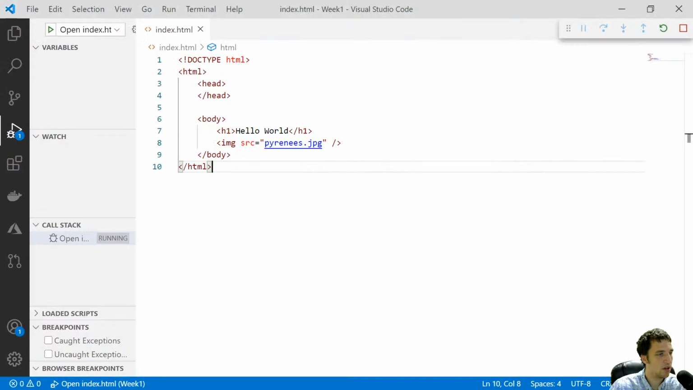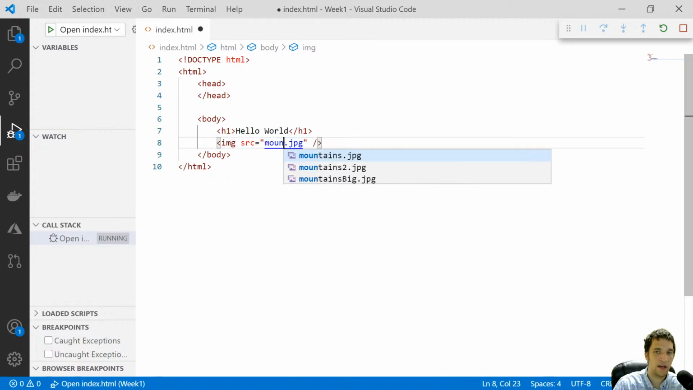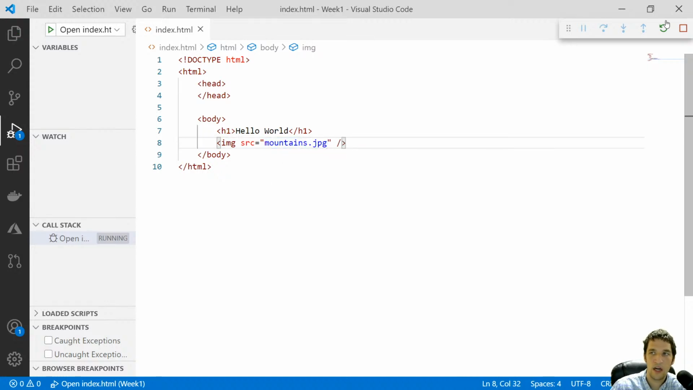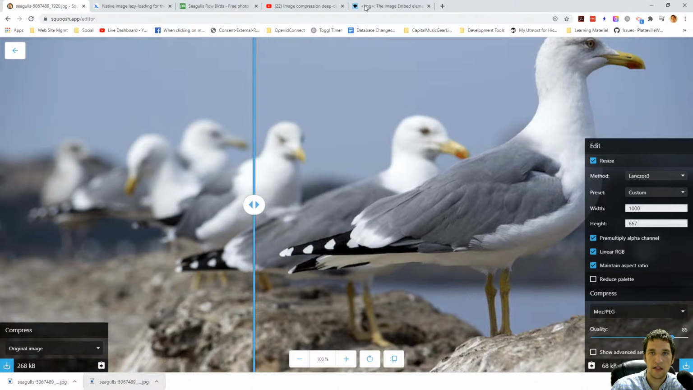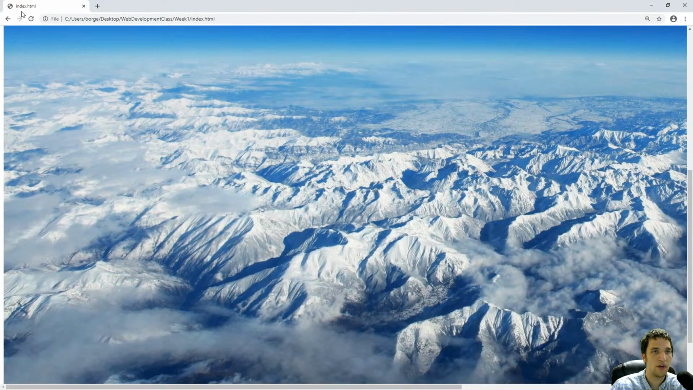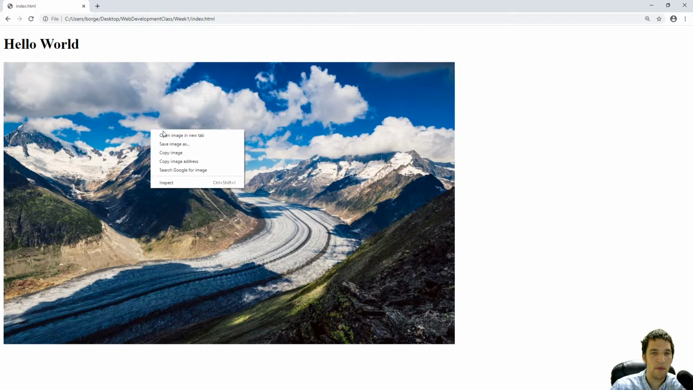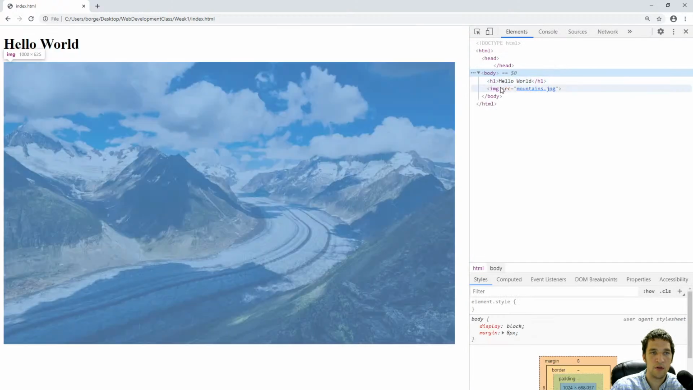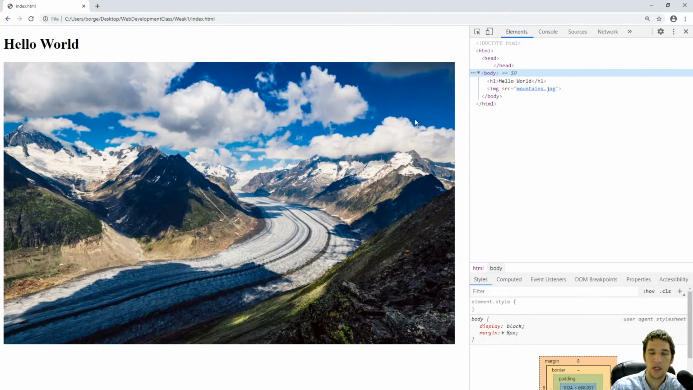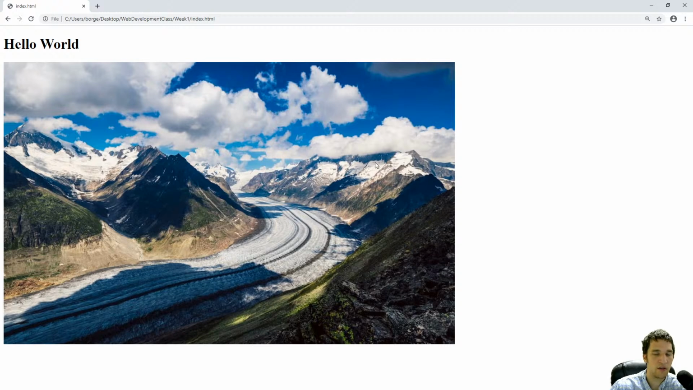Now I went ahead and did this already with a different image that I had. I had mountains, and let's go ahead and refresh over here. And I resized this one to 1000 width by 625. So you can see now that it's on the page and everything looks great.